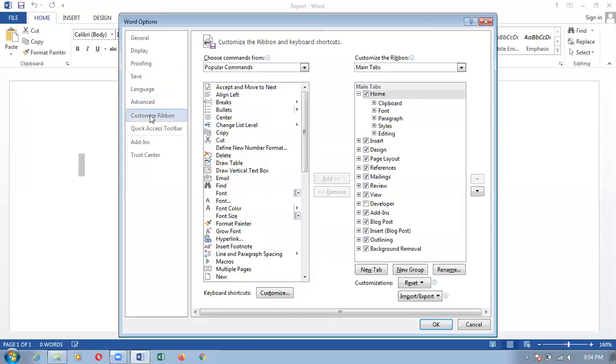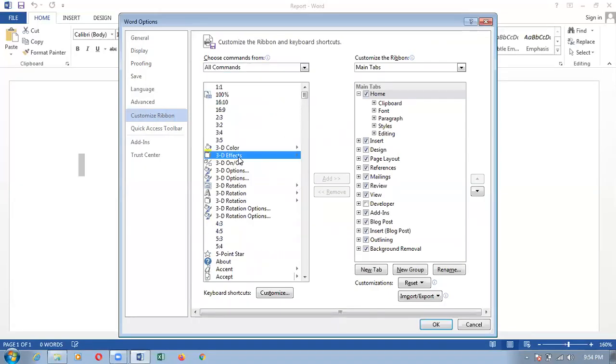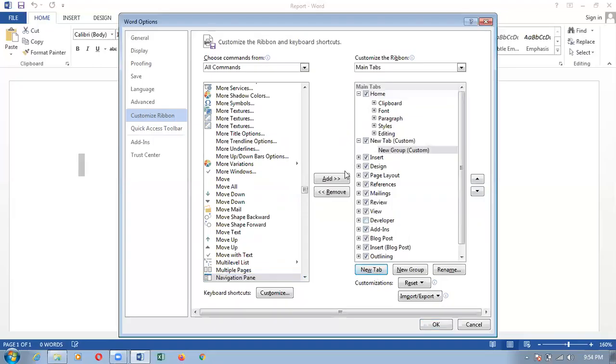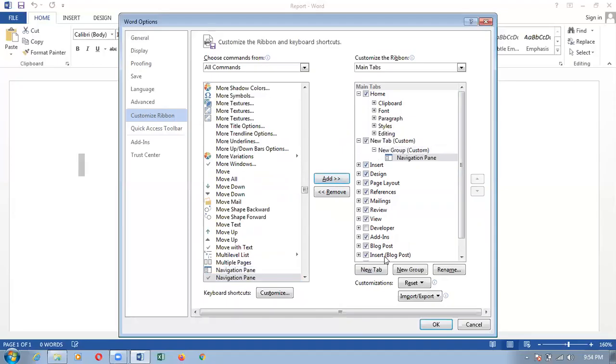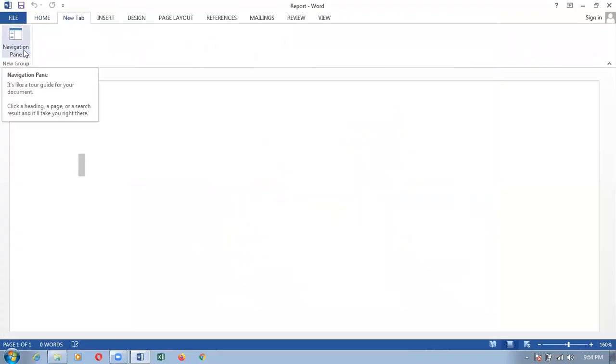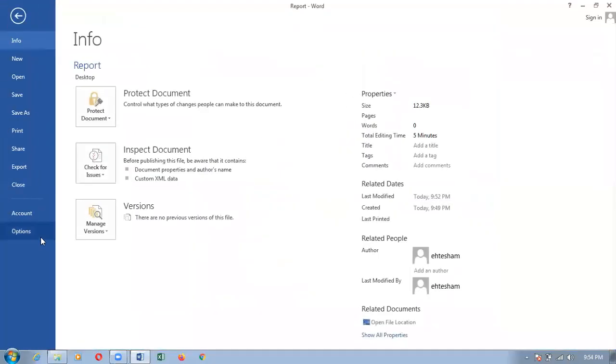Similarly, you have the option of customize ribbon. Now, customize ribbon means that whatever is there on the ribbon, the tabs, you can customize it. So there are popular commands. You can click on all commands, and let's suppose you are interested in adding the navigation pane. You can click on N, and you'll have the navigation pane. You can create a new tab over here, select this command, add it over here, and click on OK. Now you will see on the top that you have a new tab in which you have just added a new command, that is navigation pane. So you can customize your ribbon as per your needs.